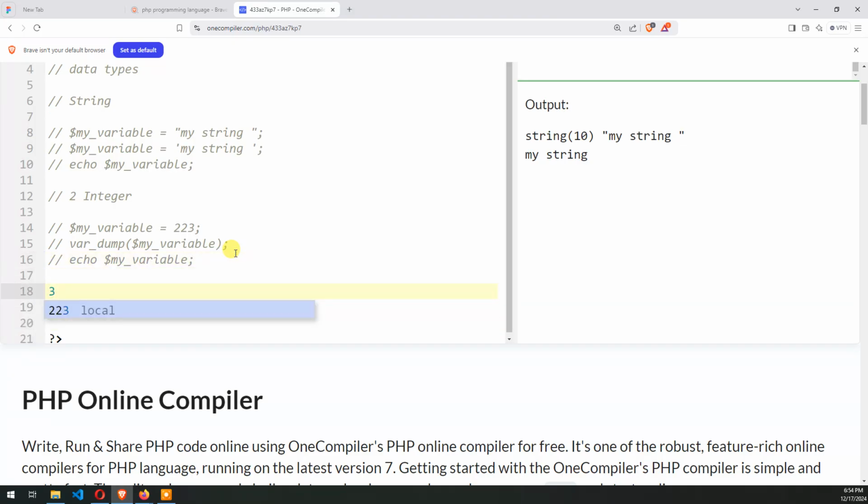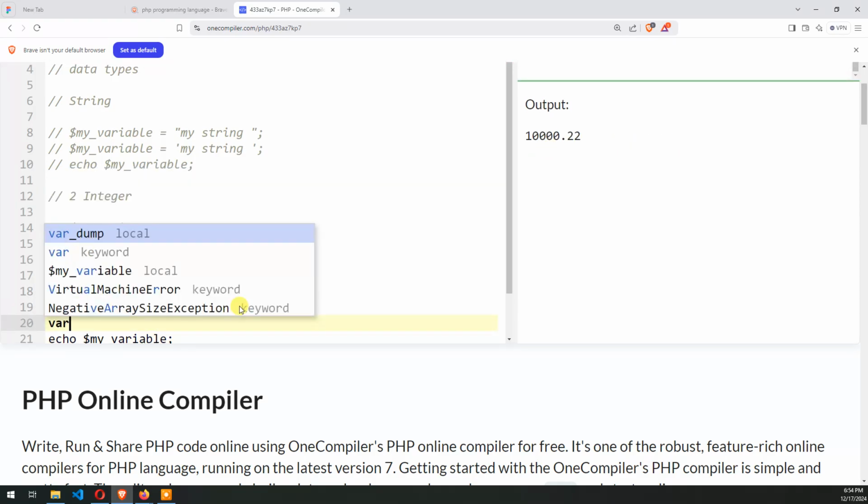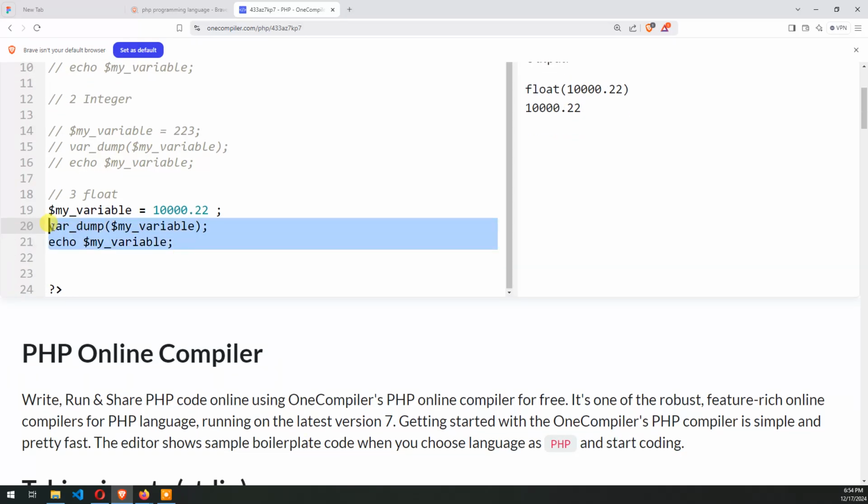So this is the third type, and that is float. Basically a float is a decimal number, right? Like how much you're earning, say I'm earning 10k point 22 cents per month. Now let's echo it, my variable. Alright, it's showing output, and for confirmation let's use var_dump, and then my variable. Let's see, it's a float type, right? So it's the third type.